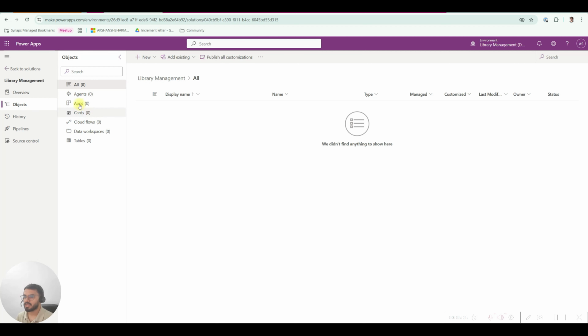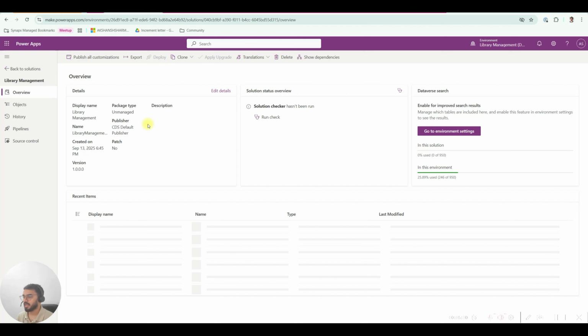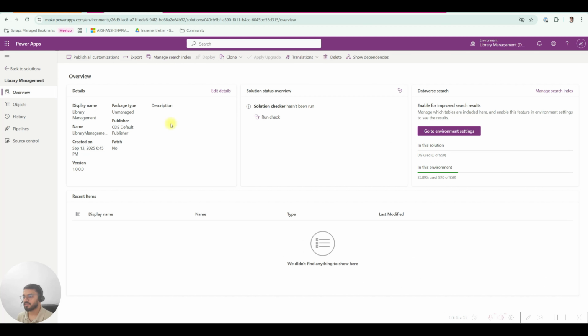Perfect. So you can see on your left hand side, you have a navigation bar of overview, object history, pipeline, source control. Source control is very new. Probably 6 months ago, this feature got released. Overview: you can see what the solution is containing, like the type of the solution, name of the solution, what publisher it is using, when this was created on, any new version, or what is the latest version of this solution, solution checker details, and data search, and all these things.